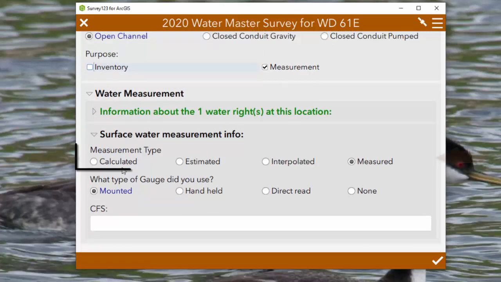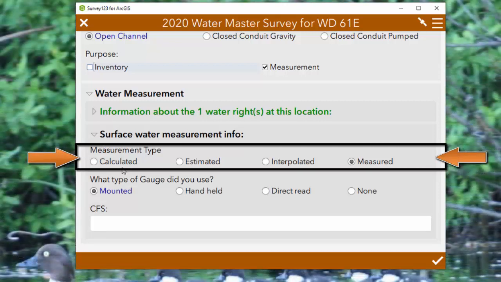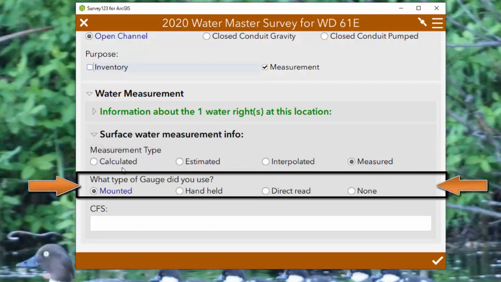Next, the survey wants to know how the measurement was derived. Did you measure it? Did you use a different method, such as estimating, calculating, or interpolating, to derive the flow rate of water at this diversion? If there is a gauge, was this gauge mounted or handheld, or is this a direct read? If there is no gauge, then click None.